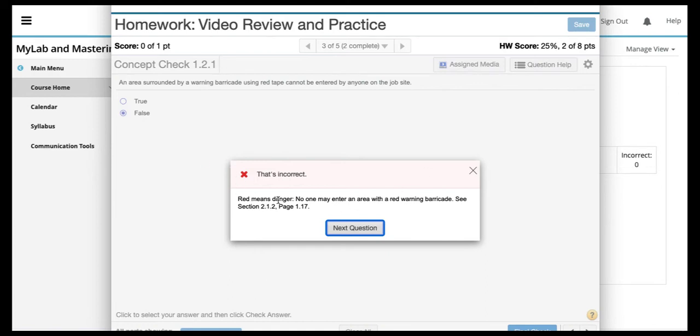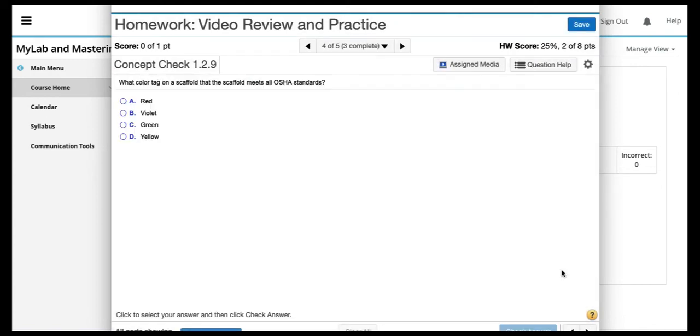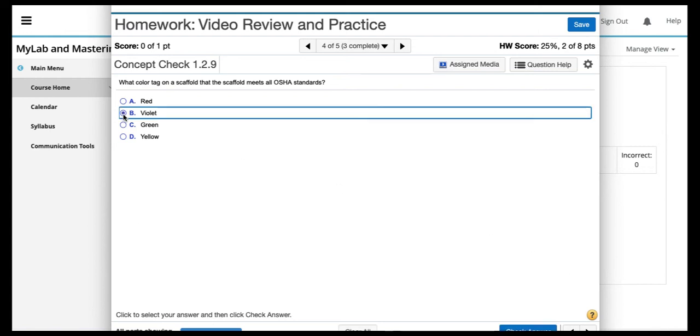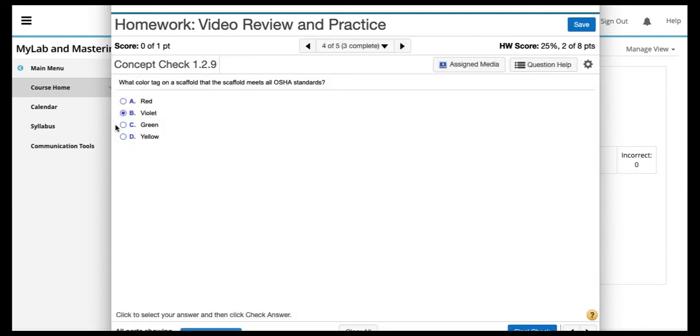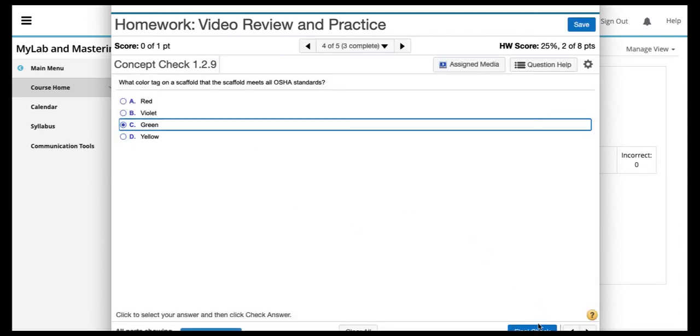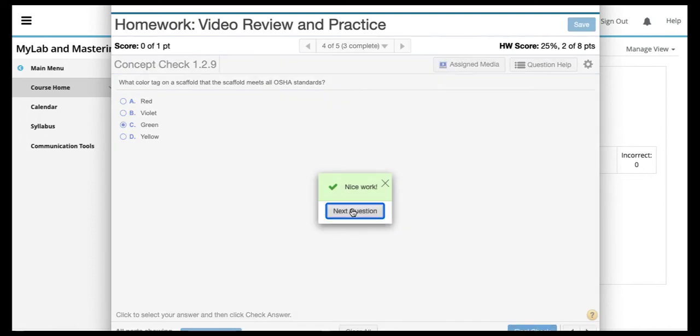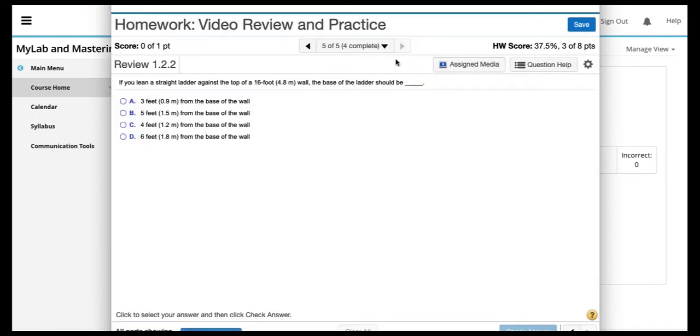I got this question wrong. It's giving me a rationale. So I'm learning as I go here. And again, I can read this, what section is covered in the e-text page, and I can give it another shot. If I get it right, it'll correct it. If I get it wrong, it'll ask me to move on. So everything I'm doing here is being tracked and graded and put into the instructor gradebook, so you'll be able to see exactly what your students are doing, the time they're spending, and what questions they're getting right or wrong.